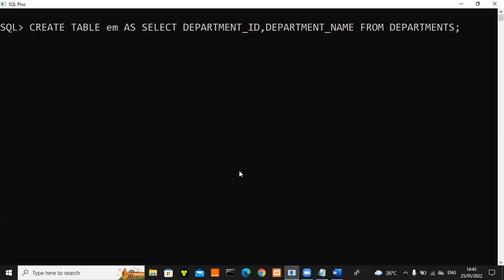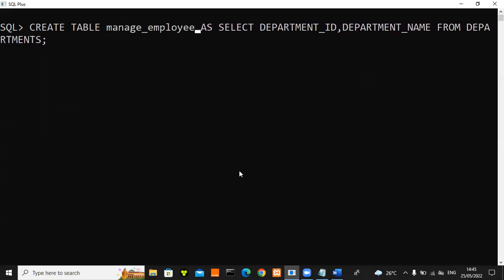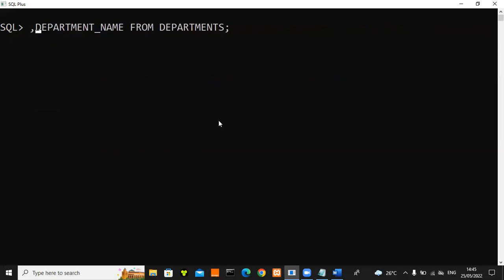Okay, we can just even have this table, manage employees, select. Or in short, let us create our own table. So create table, let's say table music, into brackets.